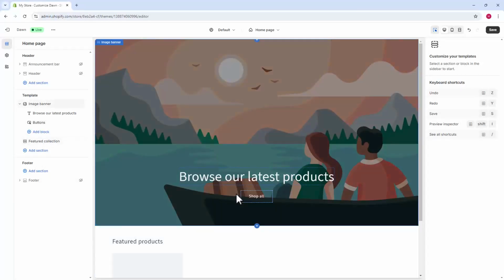Finally, you need to save. To save, go to the top right and click the Save button. Click it and the changes will be saved.